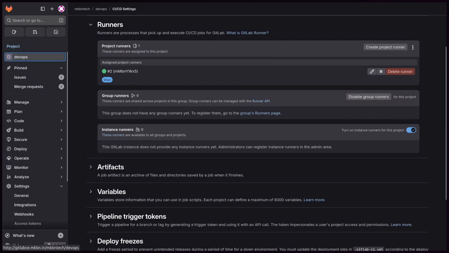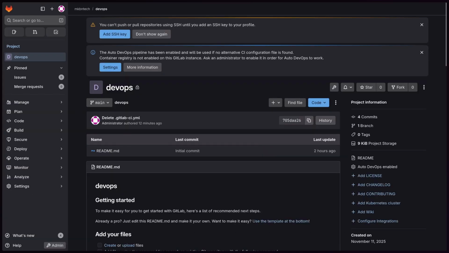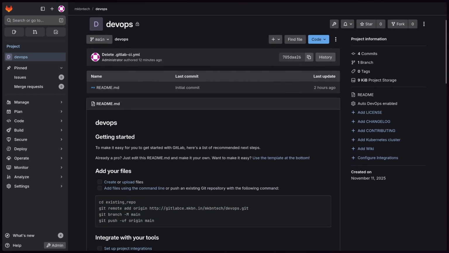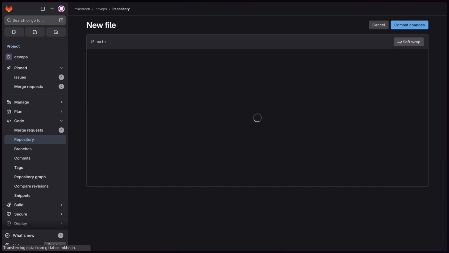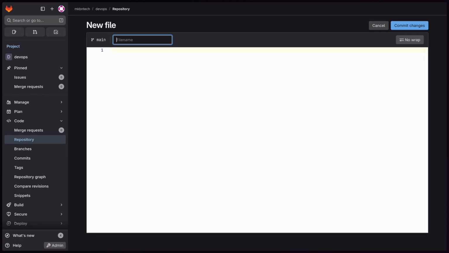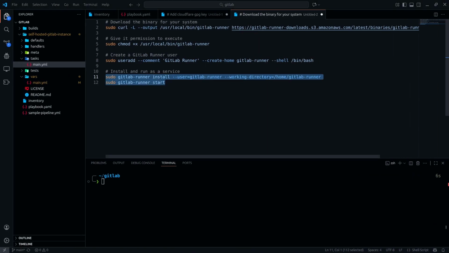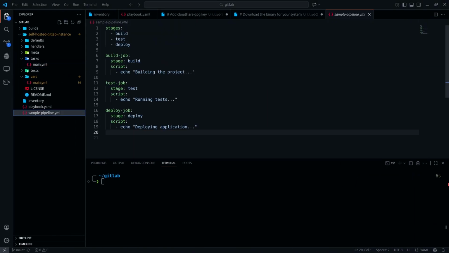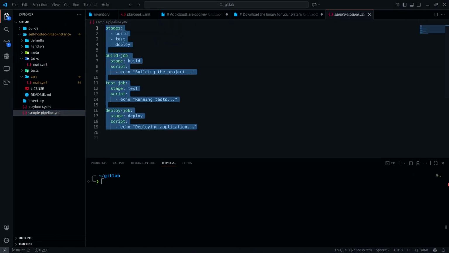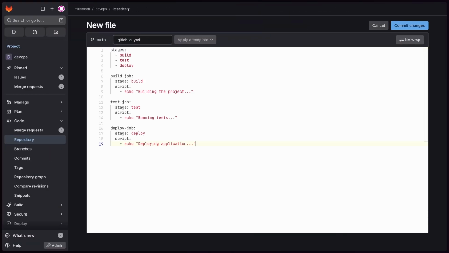Let's head back to the repo. We're going to test it by creating a gitlab-ci.yml file. Let me click on new file. We'll name it .gitlab-ci.yml. This is how you're supposed to name the file. And I have a sample pipeline code. Quickly copy and paste it here.